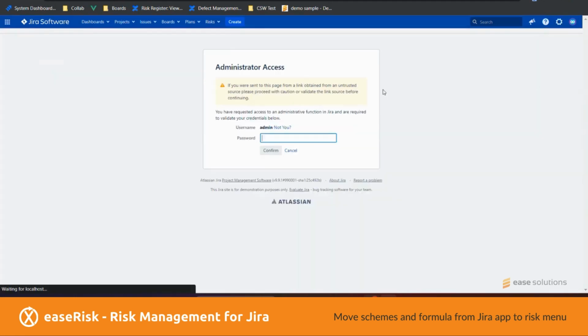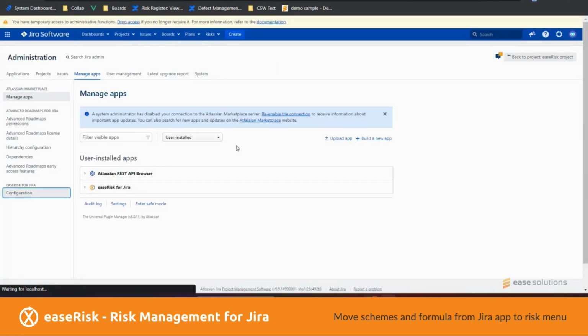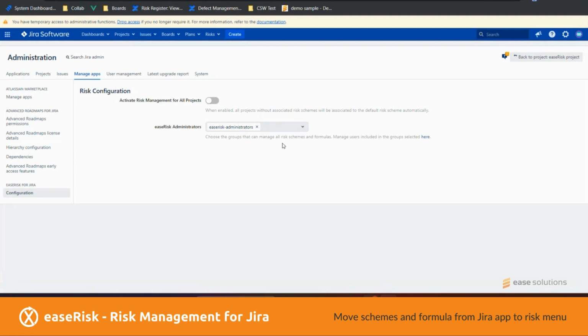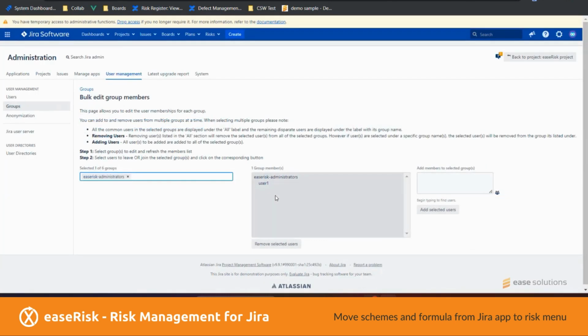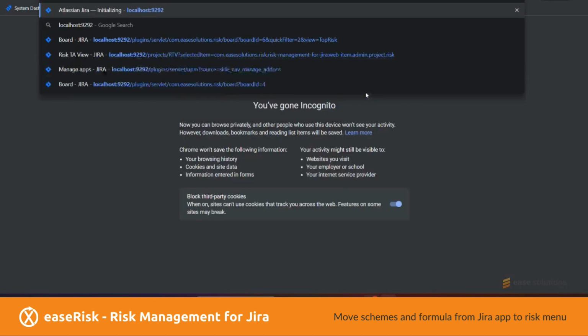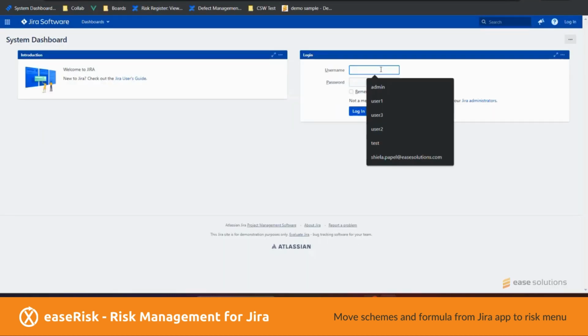Related to this feature is the new EaseRisk administrators group. Upon installation of the EaseRisk plugin, a new group is created, which is the EaseRisk administrators. As you can see, user 1 is under this group. Any users under this group will have the permission and access to configure the risk scheme and the formulas. To show you an example, I will try to log in as user 1.